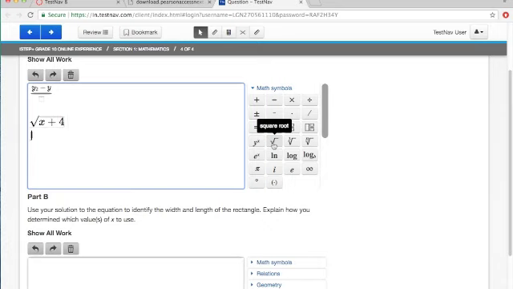Okay, the other option is that they can type, oops, not an equal sign, let's put in an addition sign. They can type and then they can highlight and then put the square root after that.